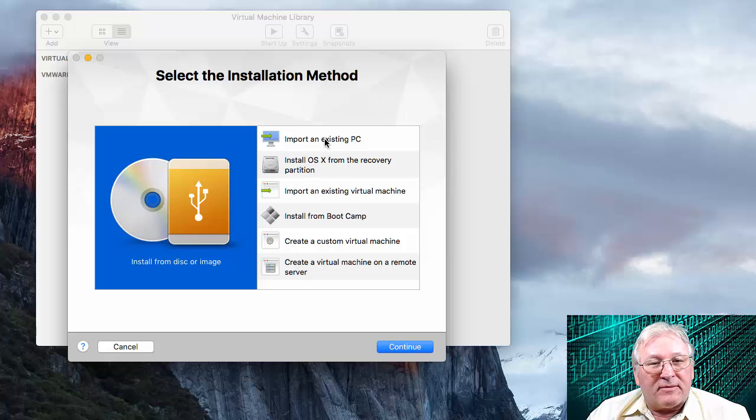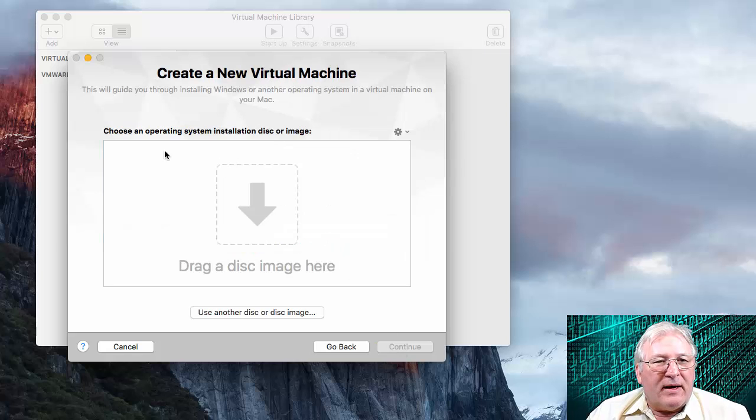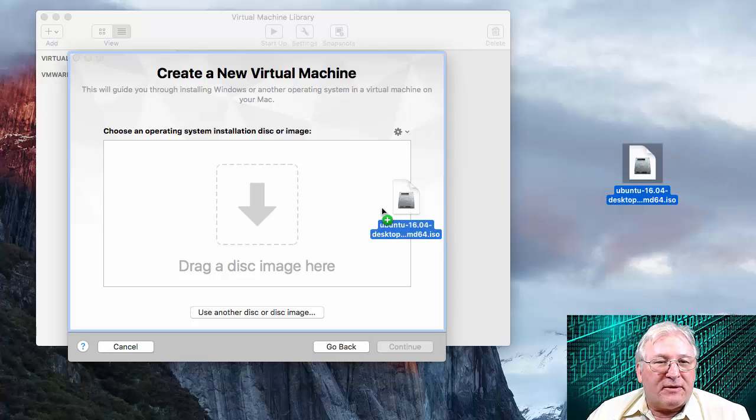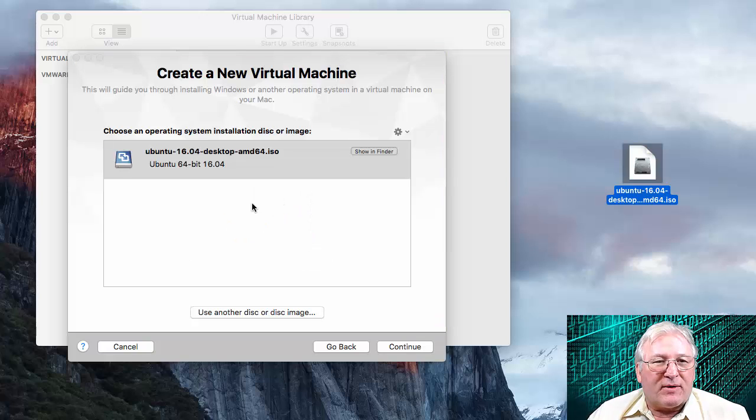There's some other things that we can do over here. Import an existing PC, install OS X. There's a few different things that you can do, but we're going to have this install from disk or image as the default. We're going to click continue. Choose an operating system installation, disk or image. That's the file that we downloaded, that ISO file. I had saved it away on my desktop here. Let me drag it over so you can see it. I'm just going to drag the disk image right to this.